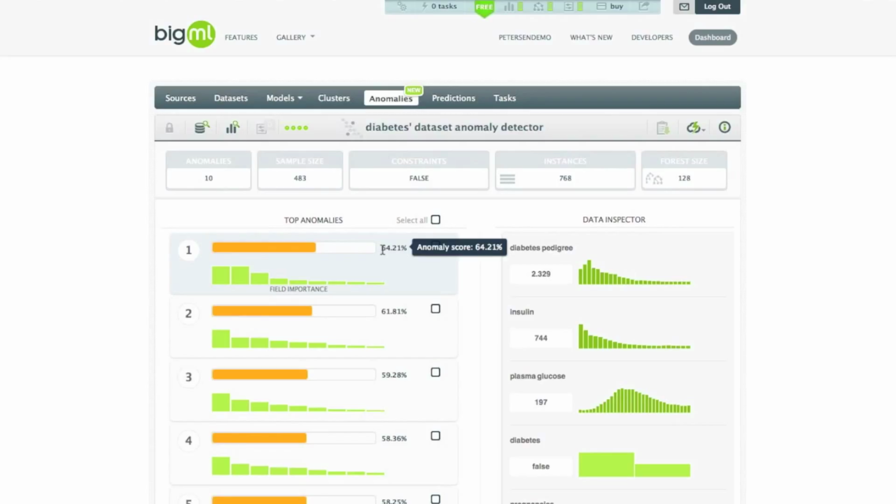Underneath, the score is right here. We're representing it as a percent, so on the scale 0 to 1, this is a 0.6421 anomaly score. And we can also see a distribution of how important each one of the features was in contributing to that instance being anomalous. So what this is telling us is that the diabetes pedigree, the insulin, and the plasma glucose were the top 3 fields for this particular point in determining that it was anomalous. And now we can actually look at the values, so we can see these are ranked. Diabetes pedigree was the top. We can actually see a distribution over all the instances of what that value looks like. This is the actual value of that instance, 2.3. And if we go way over to the side here, we can see that's at the extreme end of the diabetes pedigree.